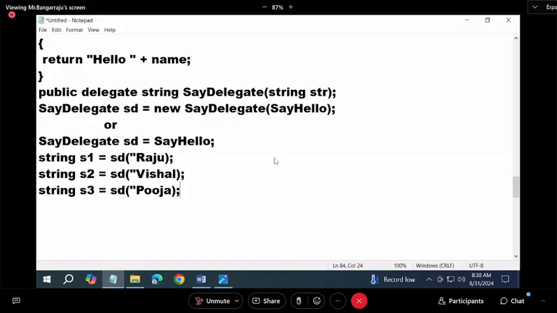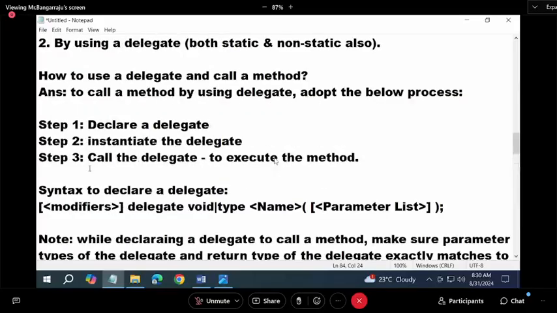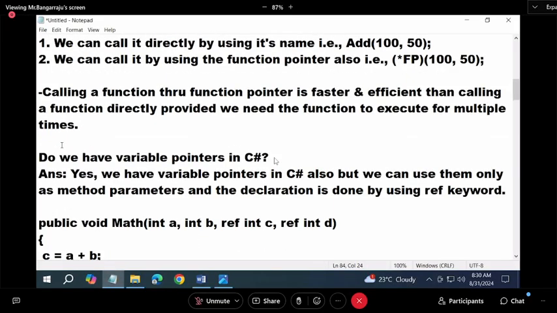But the number of stacks created are 2. 1 for add delegate, 1 for say delegate. All delegates won't use the same stack. Every delegate has its own stack. Okay? Did you get my point? So 2 delegates, 2 stacks. Okay? Do you want to see the 3 steps in C language also?